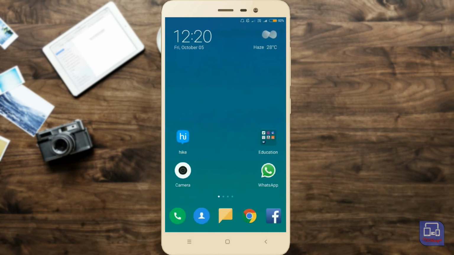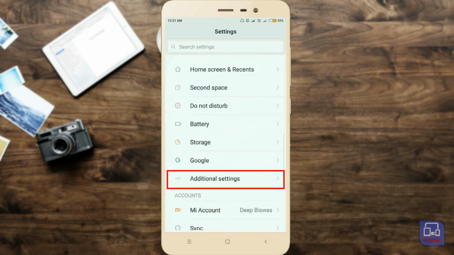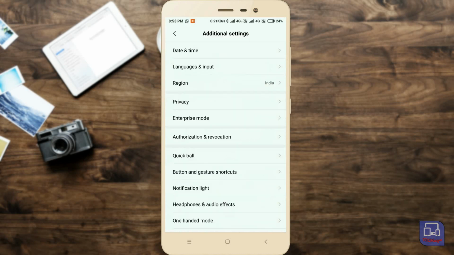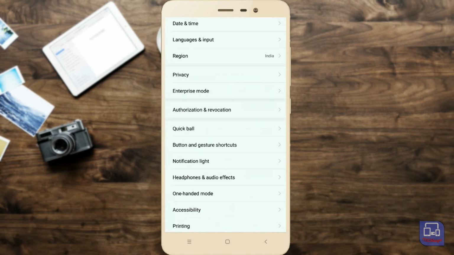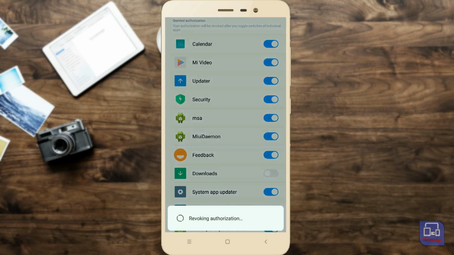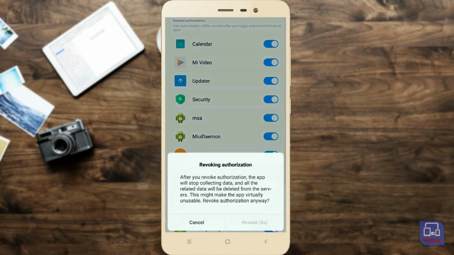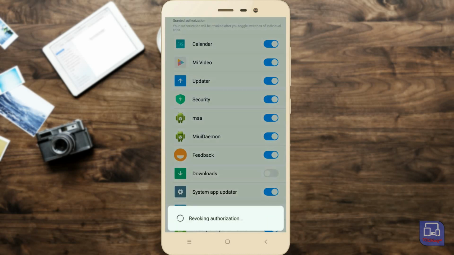So first, go to the settings, then additional settings, then privacy or authorization and revocation. This option is different for some MIUI versions. Then disable MSA. You will see an error that reads couldn't revoke authorization when you do this for the first time. Try steps 2 and 3 once more and you will see a message saying that it's been revoked.